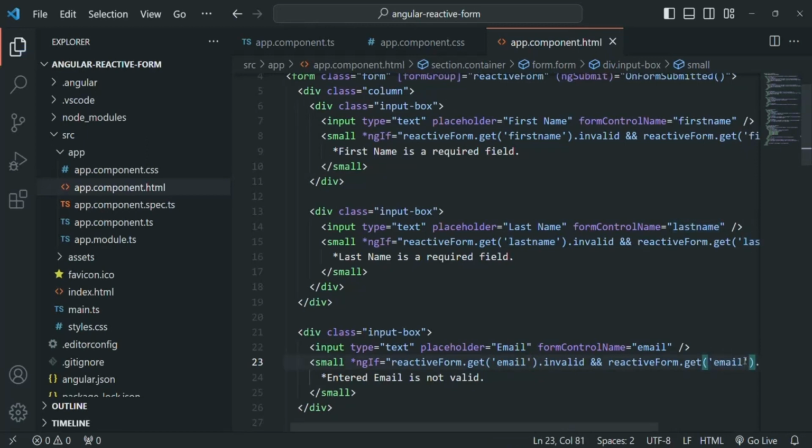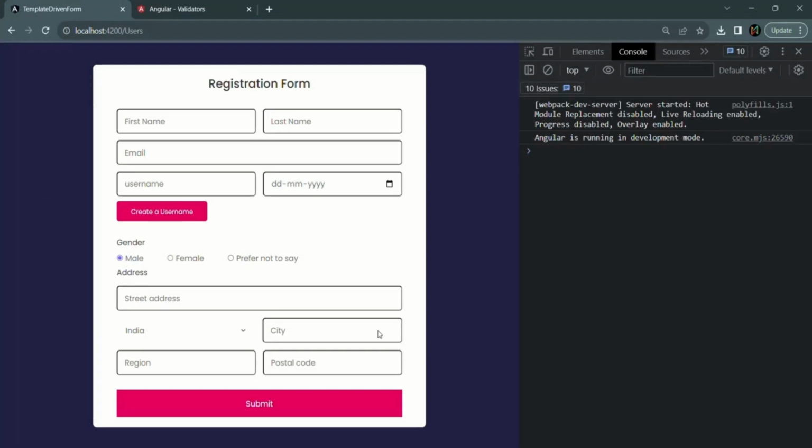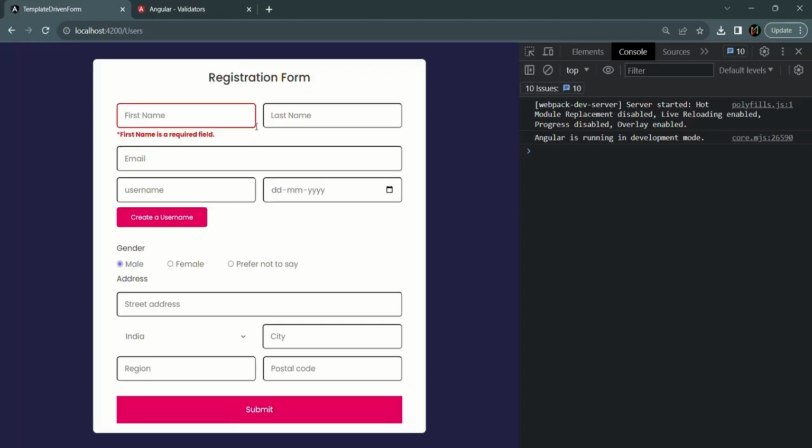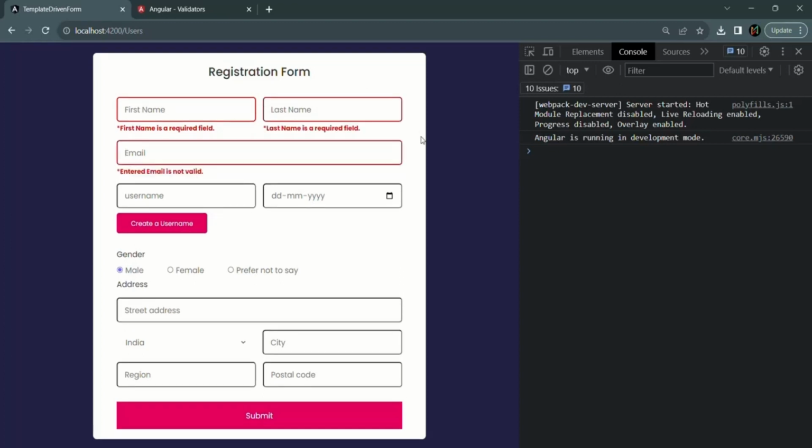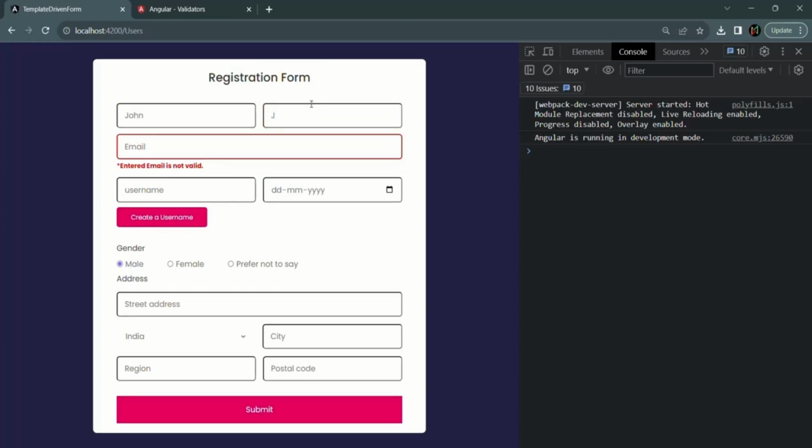Let's save the changes. Let's go back to the web page. And now if I click inside this first name input element, and if I don't enter any value, and if I click outside, you can see this error message. First name is a required field. Same thing will happen for last name and email. But if we go ahead and enter a valid value in these fields, then those error messages will be gone.